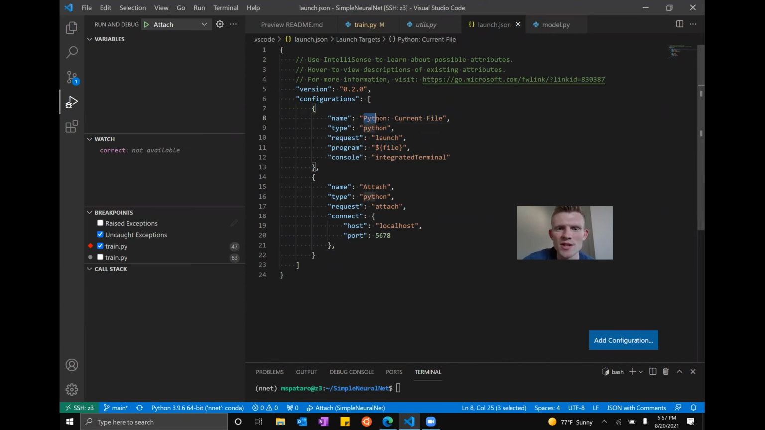So this one happens to be called Python current file, because whenever you run this configuration, you can see it has this variable that it's evaluating, and it will always run the current file that you're looking at. But instead of doing that, let's switch this up. So we're going to say, maybe we'll just call this train.py. And so that means that for program, we're going to put the name of the file that we want to run. So I'm going to say train.py.